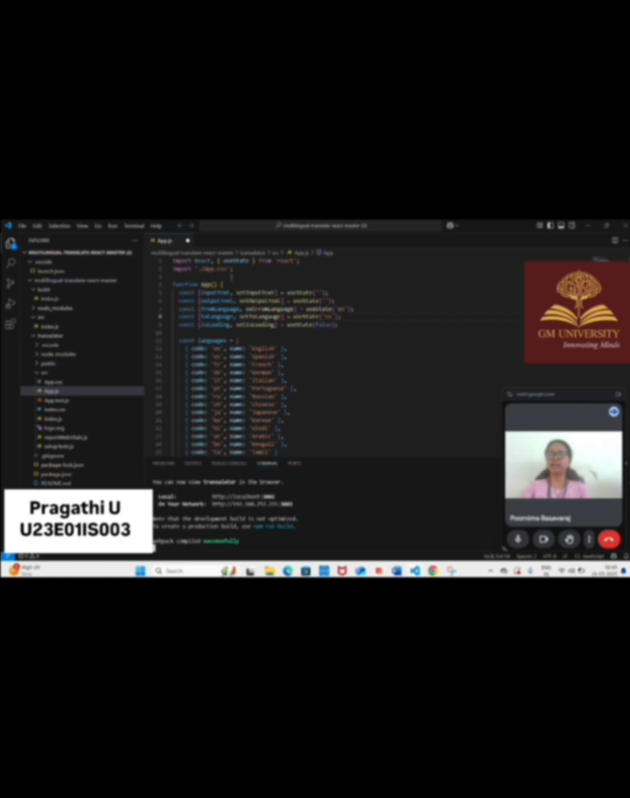First, import React and useState from React. This imports React and the useState hook, which allows you to manage the component state. Import App.css, the CSS file to style the component. Function App defines the main functional component named App.